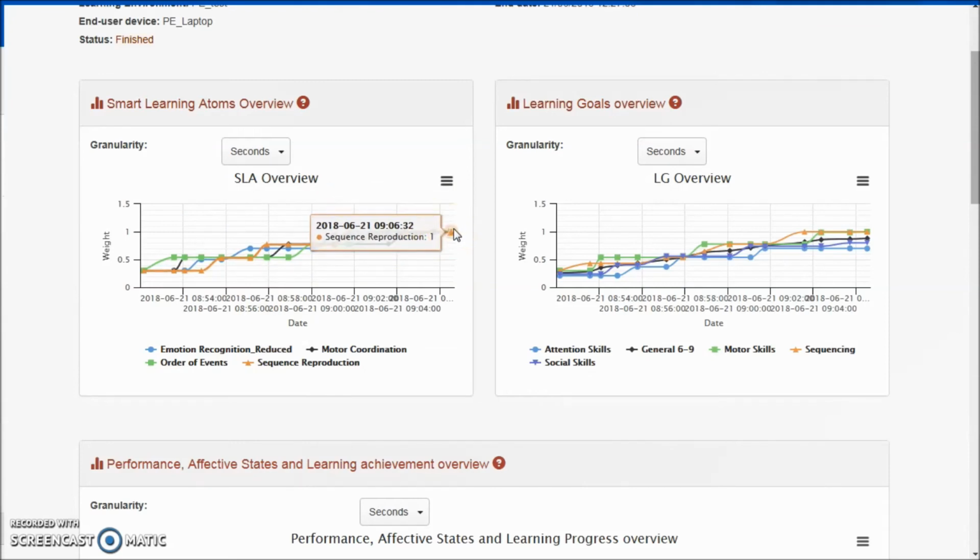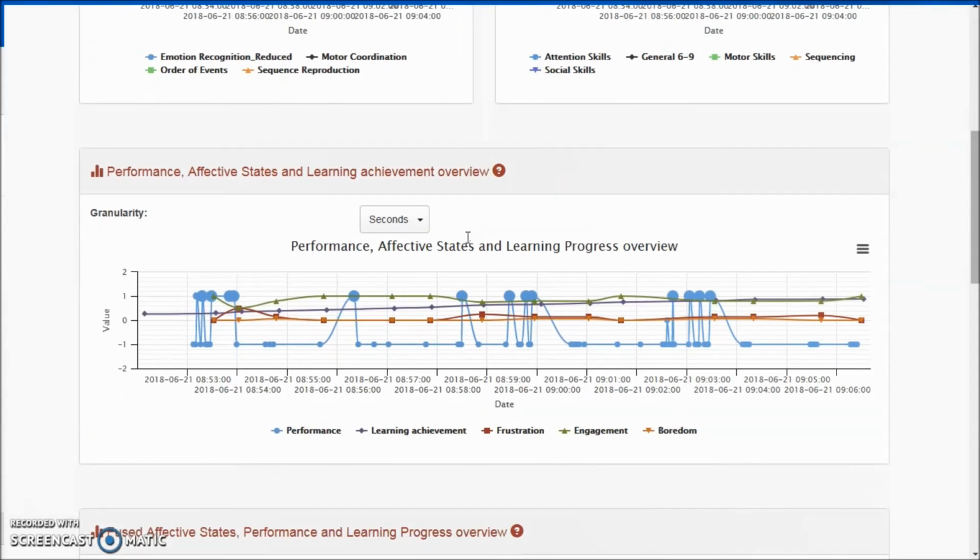Below, we can see a graph with information on performance, affective states, and learning achievement. We can see that performance, as identified by the system, is recorded with values ranging from -1 to 1, while the rest are positive values.